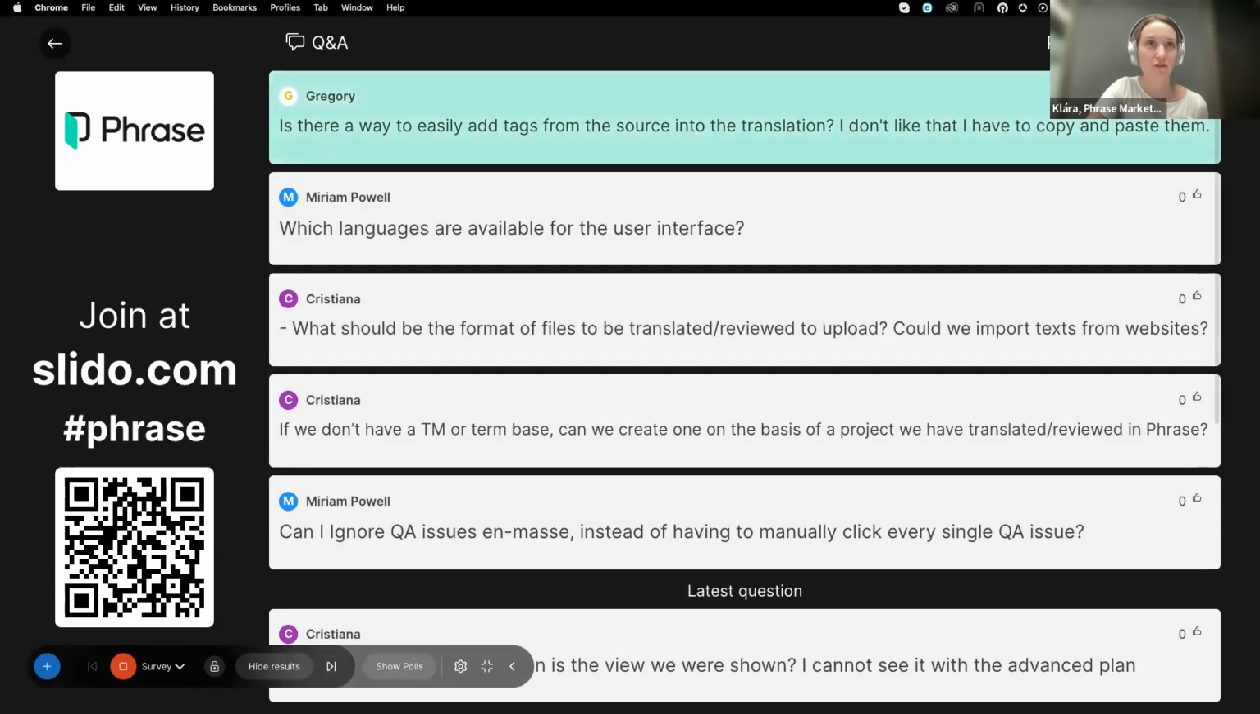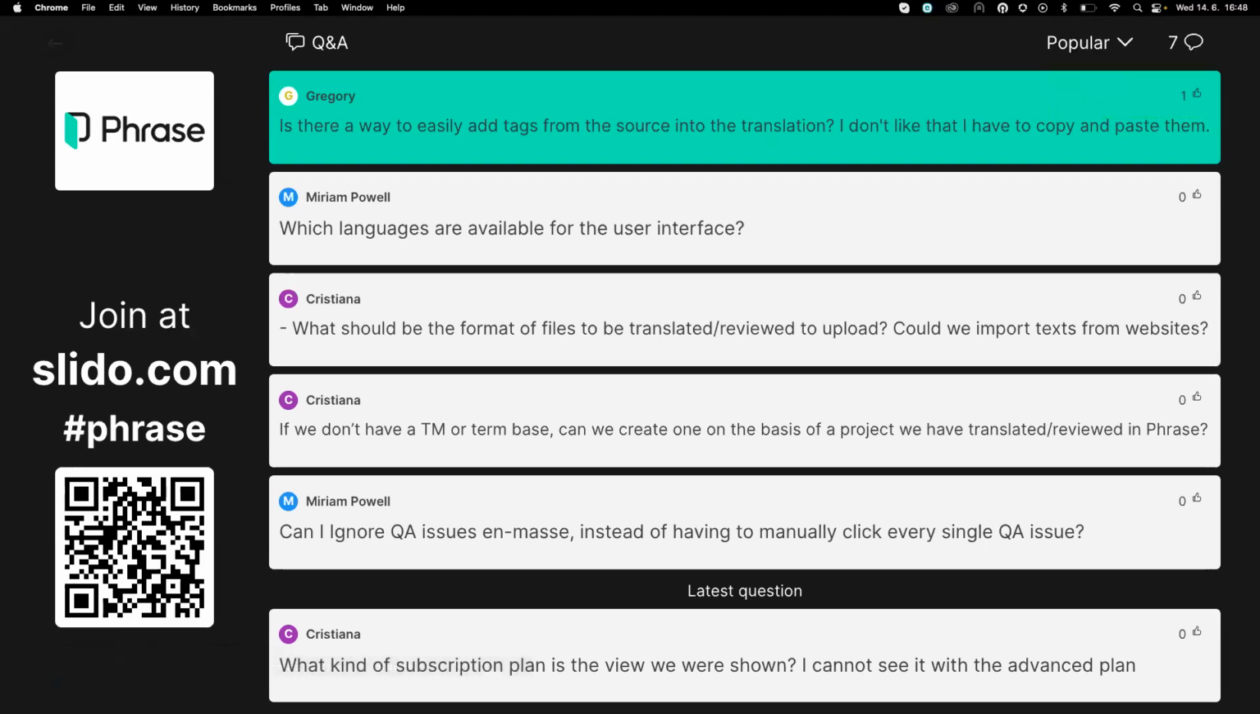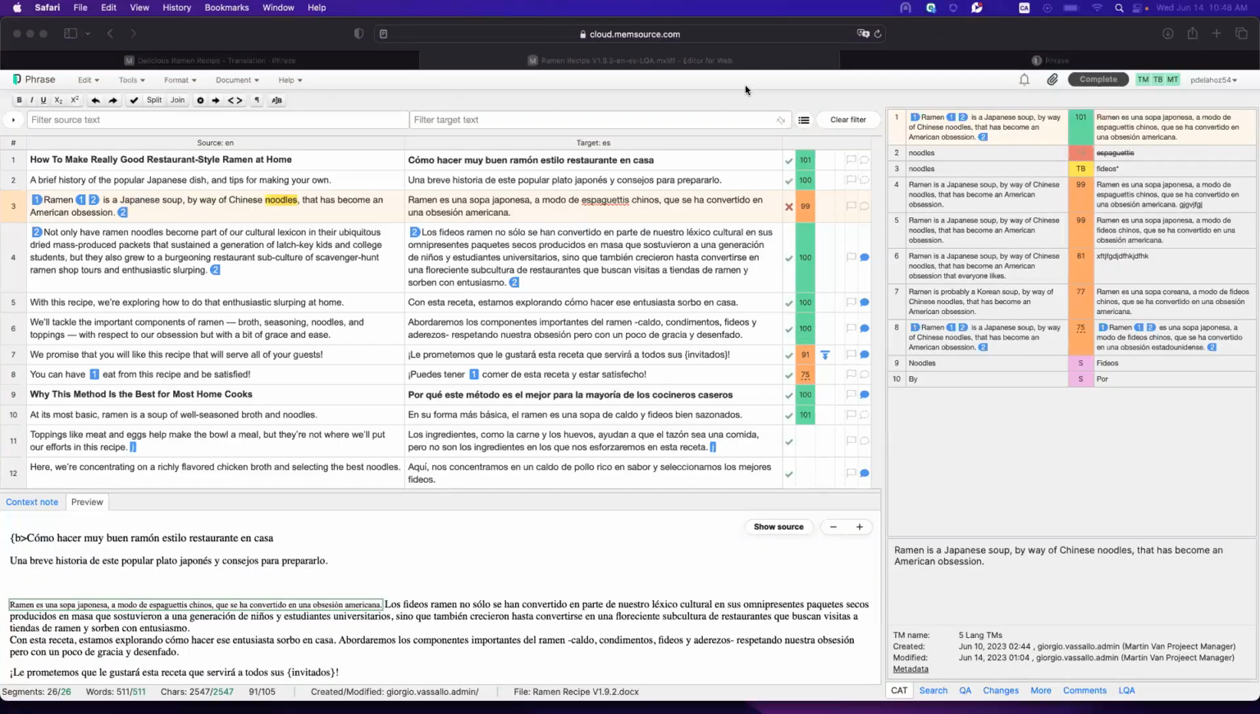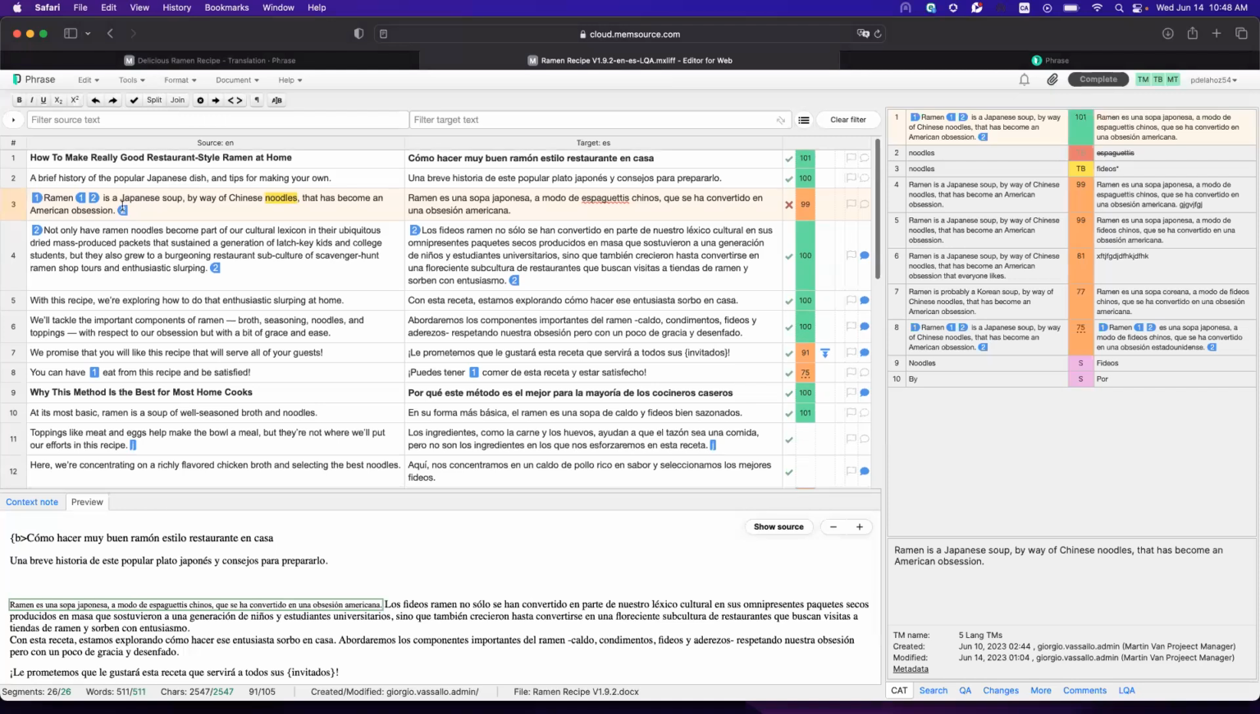So let's start. First question: is there a way to easily add tags from the source into the translation? I don't like that I have to copy and paste them. Yeah, absolutely. There is a way to add them automatically. Let me share my screen. All right, let's look at the same document that we were looking at before. Look at segment 3. There are some tags here: 1, 1, 2, and 2.